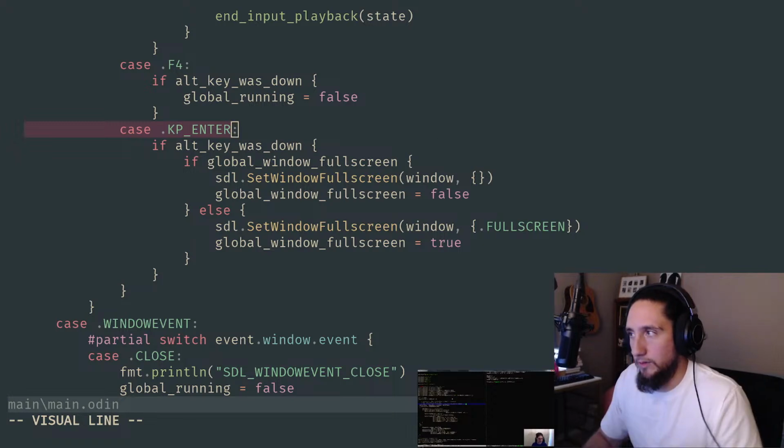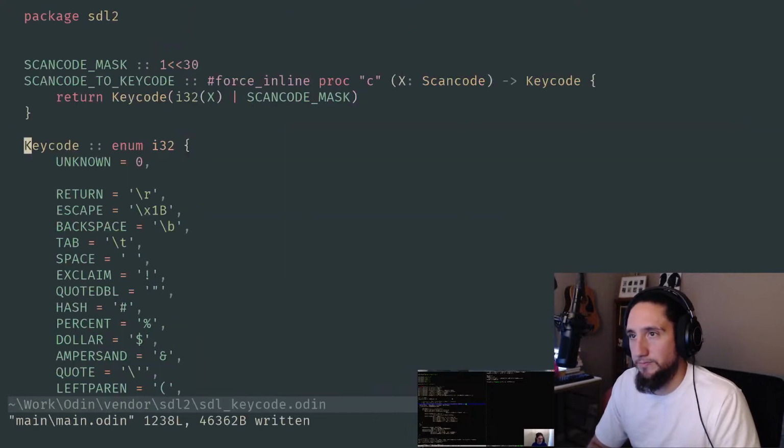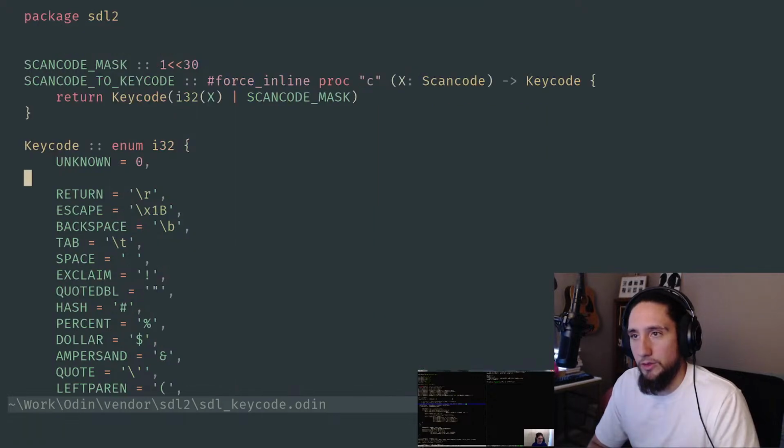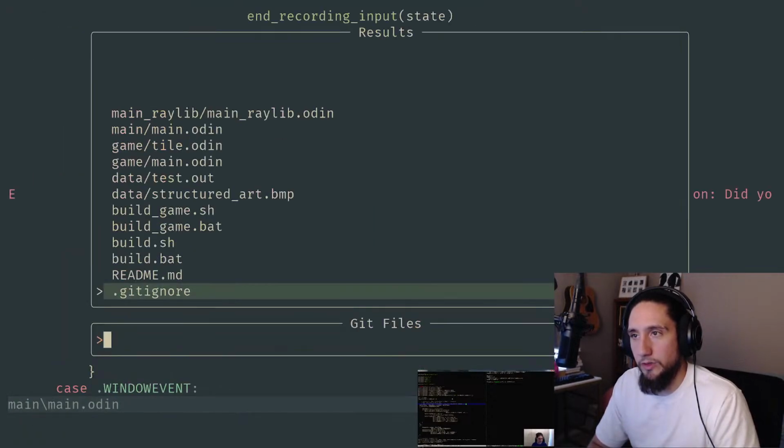KP enter. I don't know what that is. Keypad is keypad. And I don't have a keypad. So what would be regular enter then? Because it's not a thing. I guess it would be return, wouldn't it? That makes more sense.